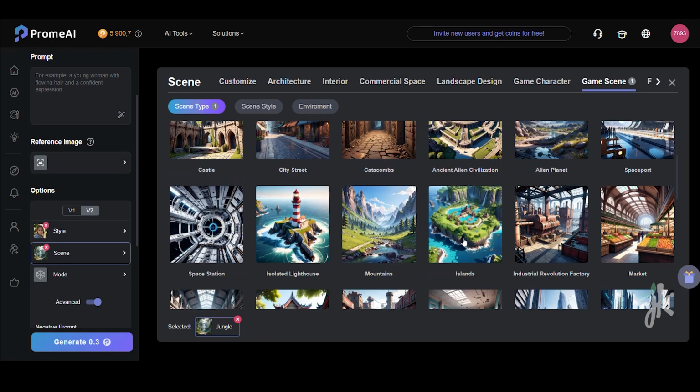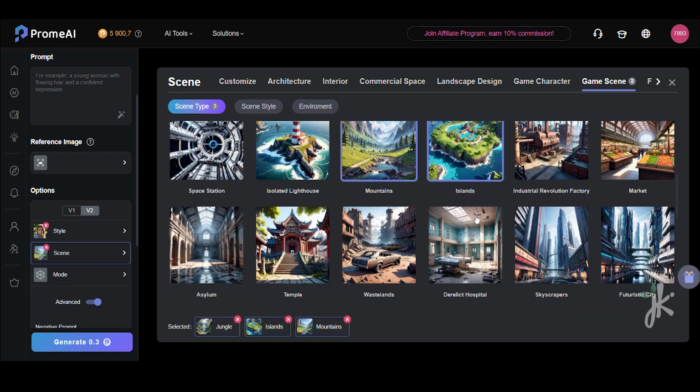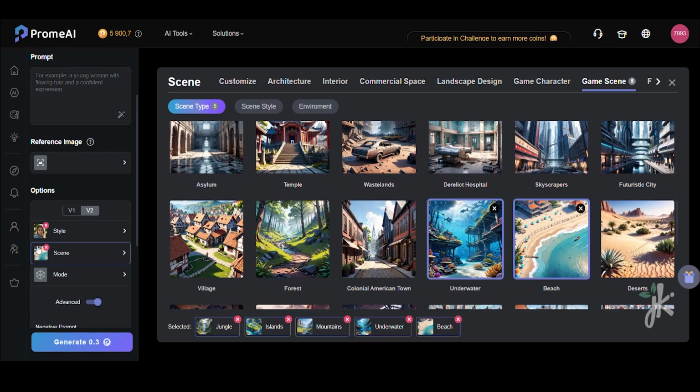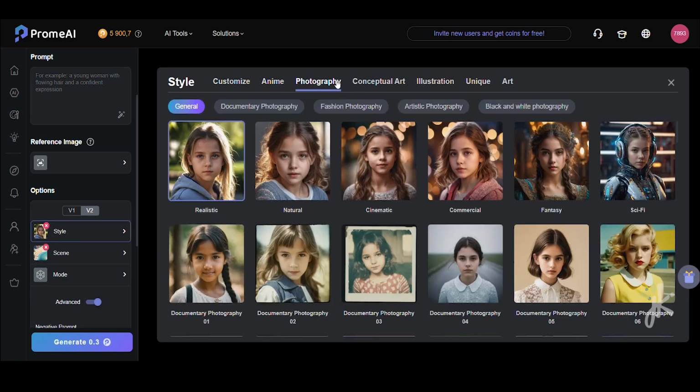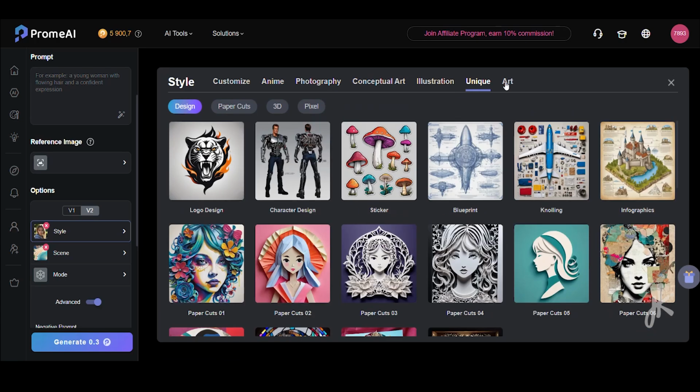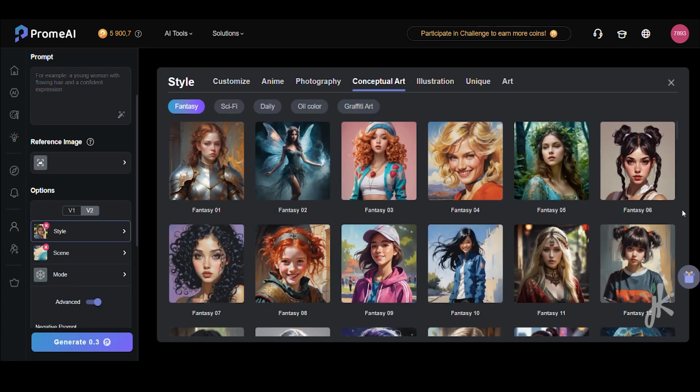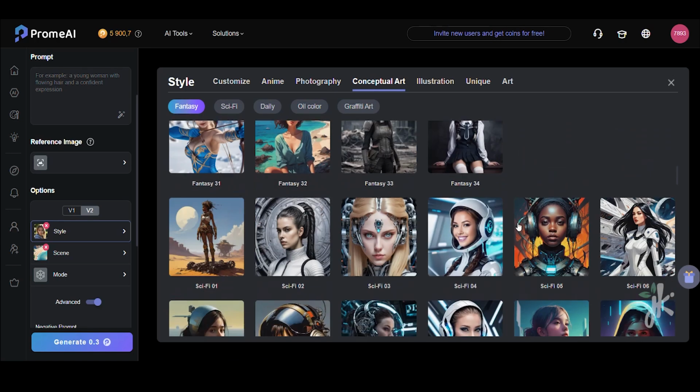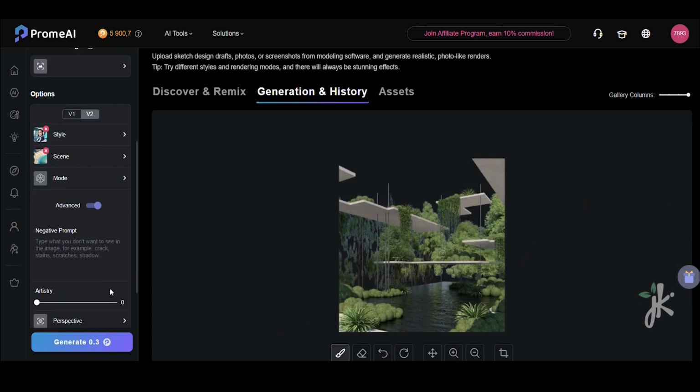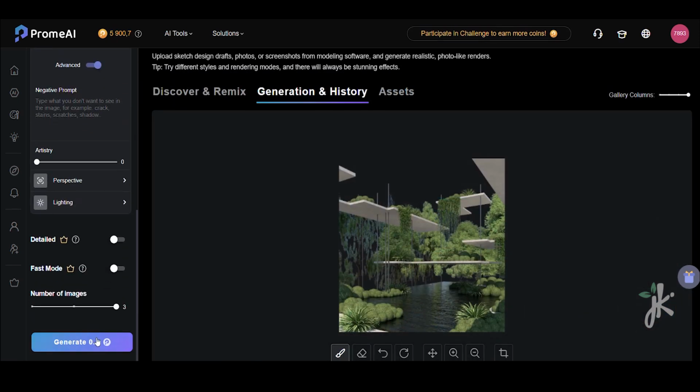Would be interesting to see a combination of jungle, islands, mountains, underwater, and beach. There are so many different styles. Playing with them all can take literal hours. So addictive. I decided that a sci-fi style will look good. Now for the fun part. Let's generate.